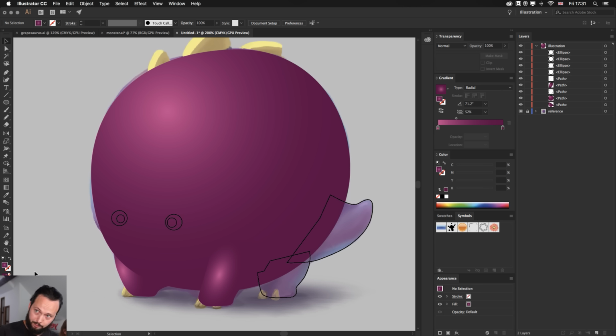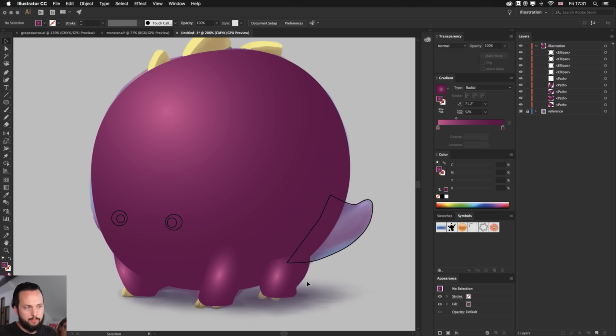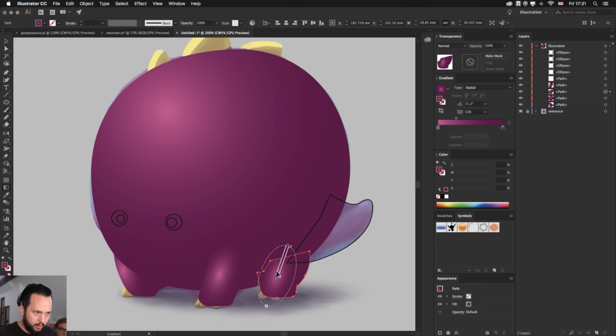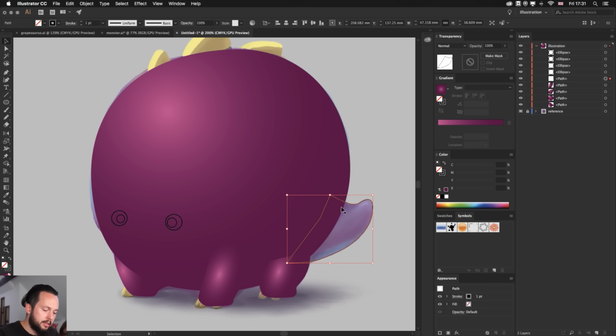Okay, so moving on, next little leg in the background and sample again. And I think that looks already fine. Maybe we can just move this gradient up a bit. Okay, looking good. Let's select the tail, again sample, and let's use our shortcut to send to back.